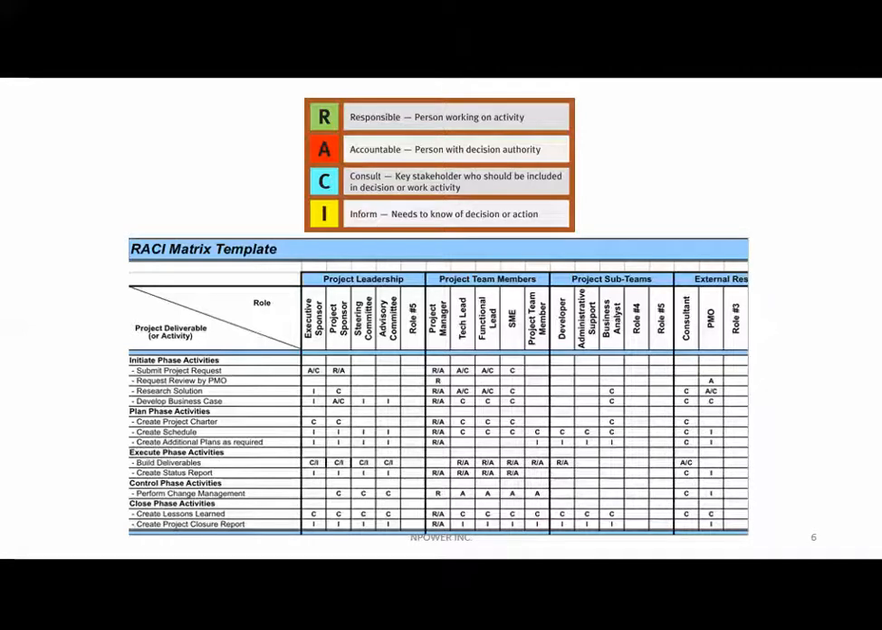And then basically what we use here, we use roles. We don't use names. Why do I use roles here? In order to assign a letter within this chart, whether somebody is responsible, accountable, which is the person with decision-making authority, or whether somebody needs to be consulted. In most cases, it's going to be a key stakeholder who should be included in the decisions.